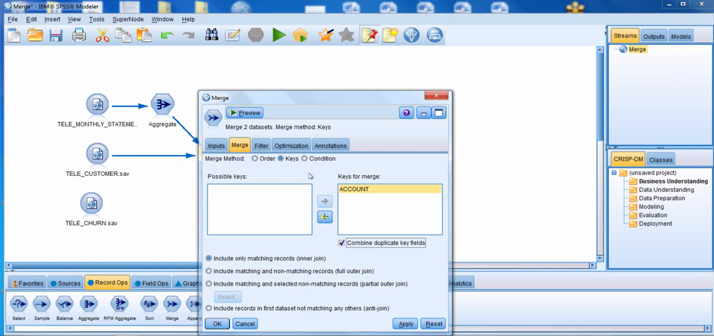Now, there happen to be 4 ways in which you can merge your data when you're using keys. The default is that you're going to include only matching records. That would be the inner join. What that means is that you would only include in the final data set people that appeared in data set 1 and in data set number 2. And actually in all of your data sets, because you can merge as many data sets as you'd like.